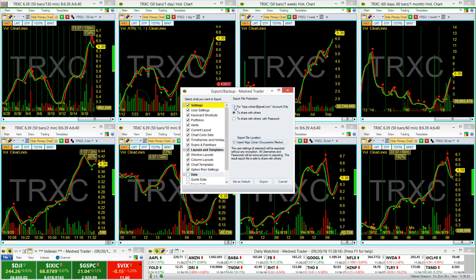You will want to select this for your account only so that it'll share all your settings. You can see when I select it, it says the user settings, if selected, will be exported fully encrypted, the same way they are stored on the computer right now. You will only be able to import them into your own account. This option should only be used for backup.